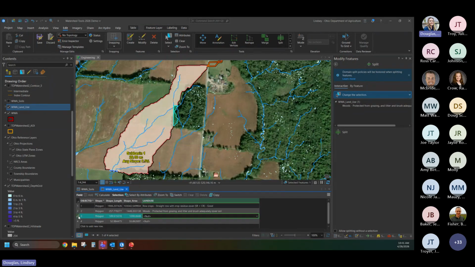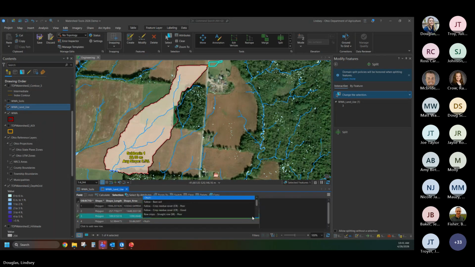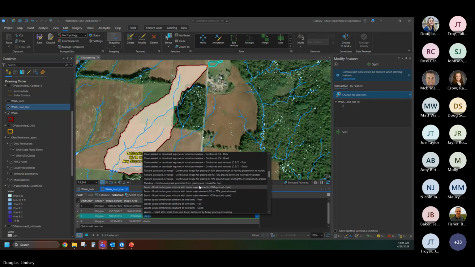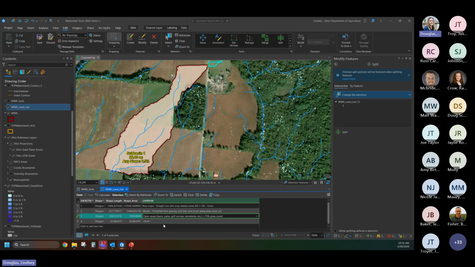I need to figure out which one this one is. Okay, this one's the open space. So double click it. We'll look for open space. So that goes for lawns, parks, golf courses, etc. And I'm going to say that, yes, it has more than 75% grass cover.